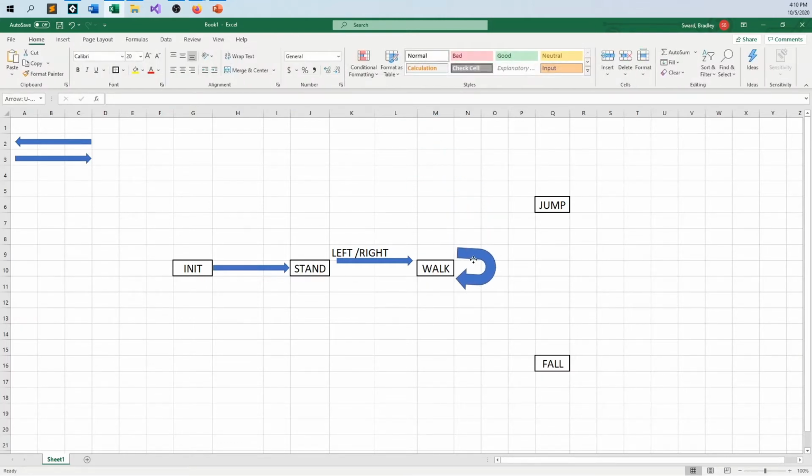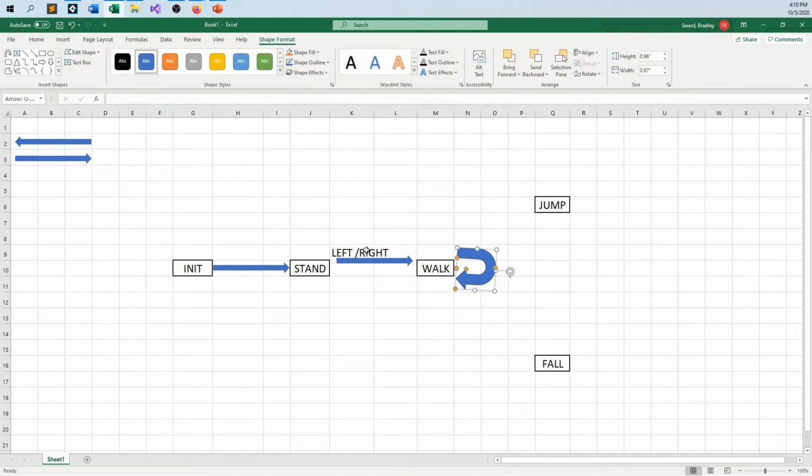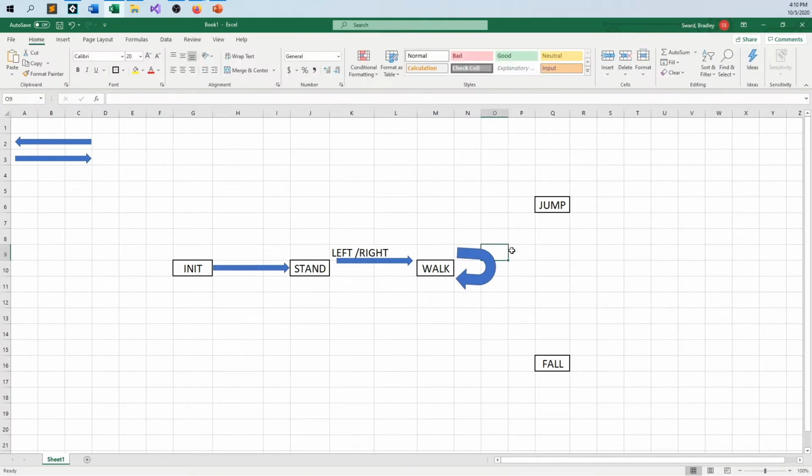And so the same thing goes here. As long as I am going left, right, and I am in the walk state, I'll continue to go into the walk state. But as soon as I let go, then I should go back into the standing still state. So basically, you could think of this as a no key, but we're not going to truly think of it that way. We're going to think of it as a no left and no right key.